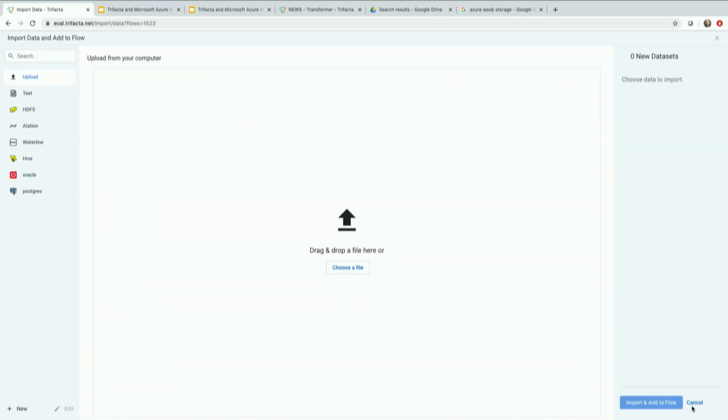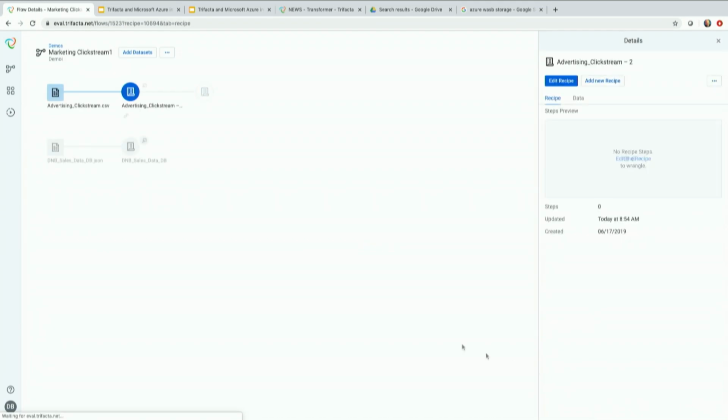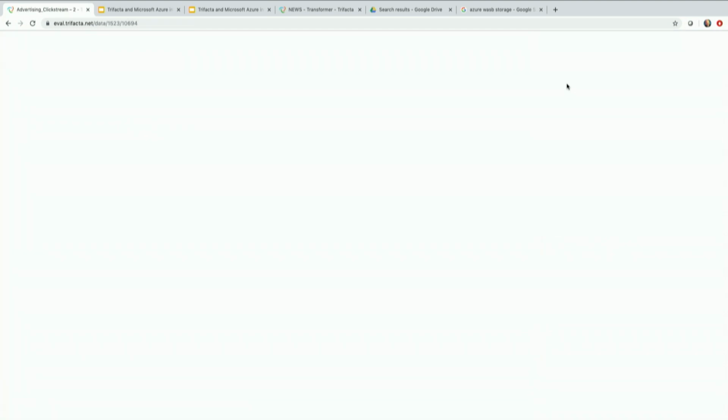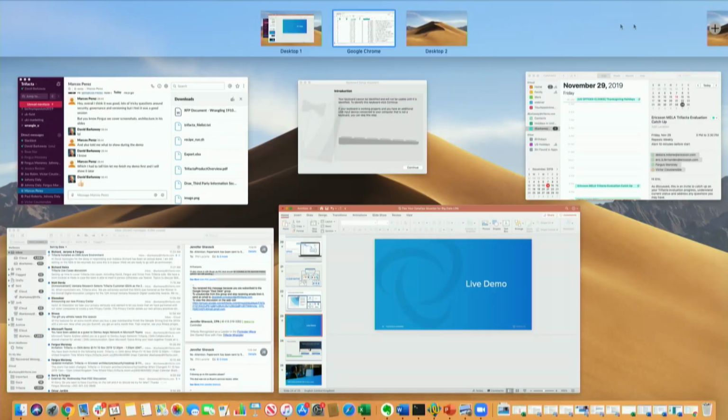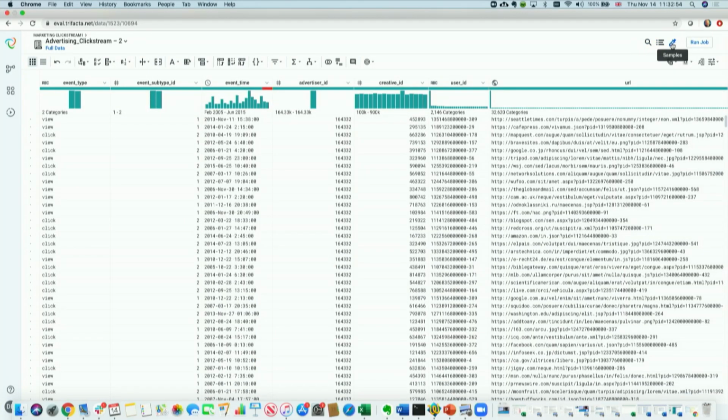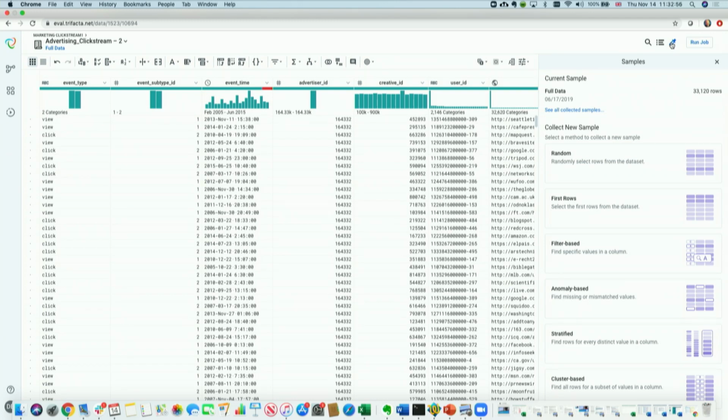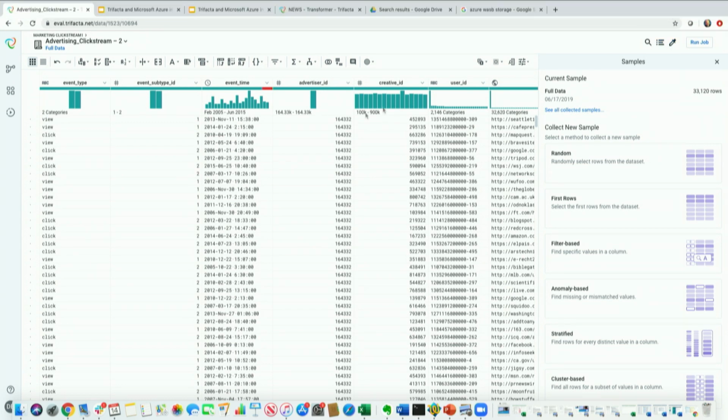Once we've got the data, I want to start wrangling. So I can just edit the recipe, and what it does now is it actually samples. If this is a terabyte of data, it will sample the actual system. I can define the sample. So do I want a random, first rows, filter-based, anomaly-based sampling? And we assess the quality of the data.